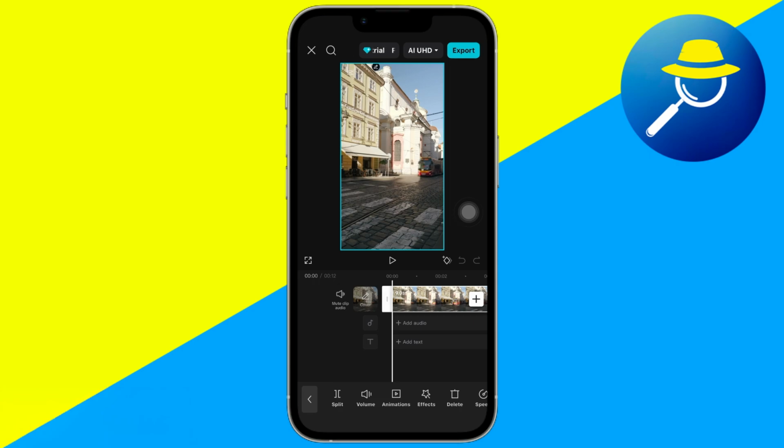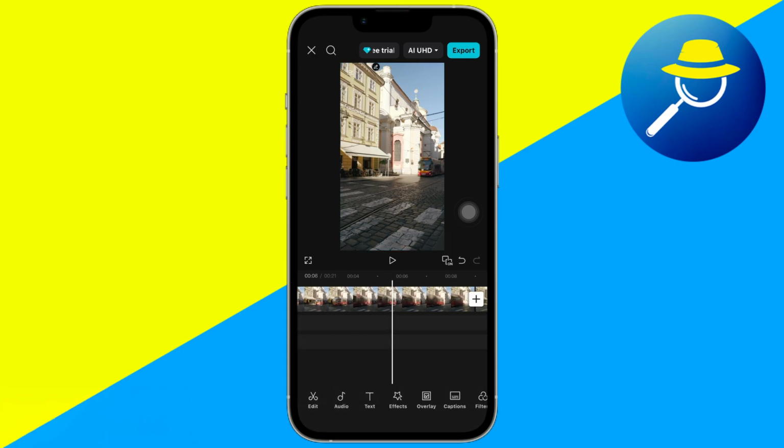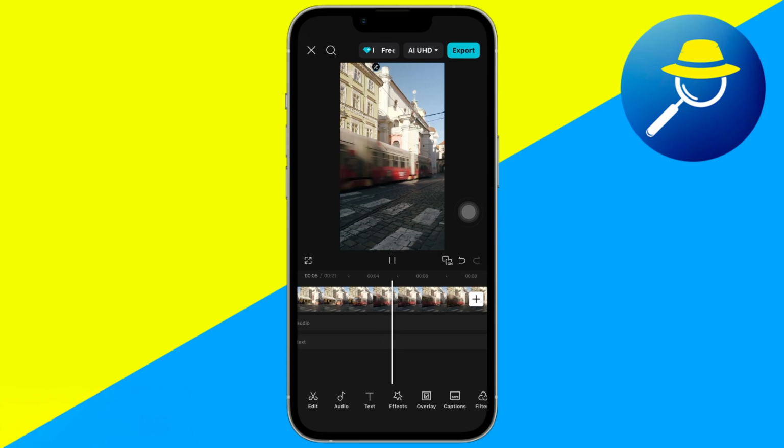After selecting it, scroll through the editing options at the bottom until you find the Duplicate option. If you're using an older version of CapCut, this option may be labeled Copy instead. Tap on Duplicate, and CapCut will create an exact copy of your video right after the original clip on the timeline. When you play the video, you'll see that it now plays seamlessly.